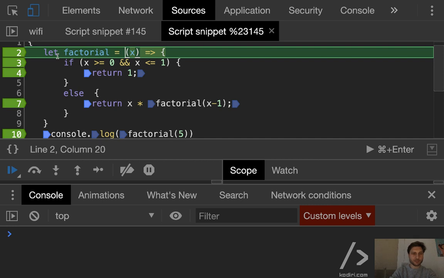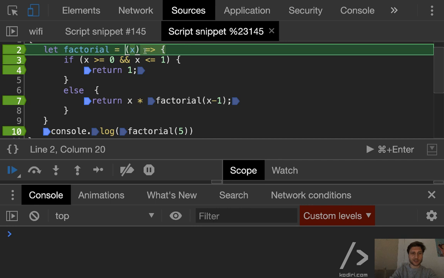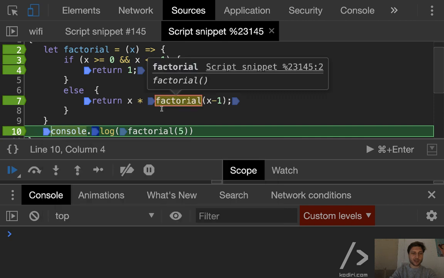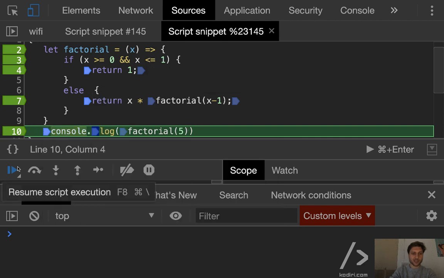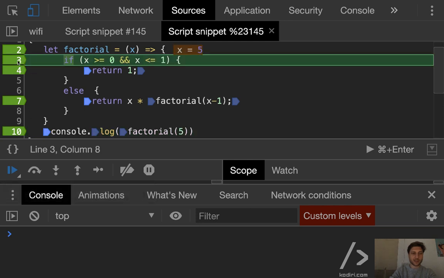The first line is being called. We recognize it as an arrow function, then it jumps to line number 10. The function is being called, then at line number 3 the base case is executed. So if this is true, then return 1. x is 5 at this point, so if 5 is greater or equal than 0 and 5 is smaller or equal than 1, then return 1.